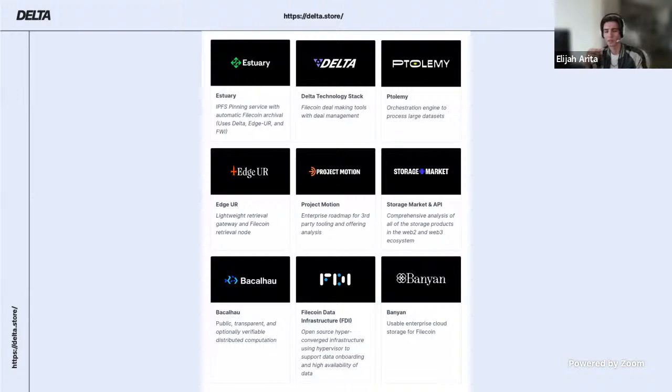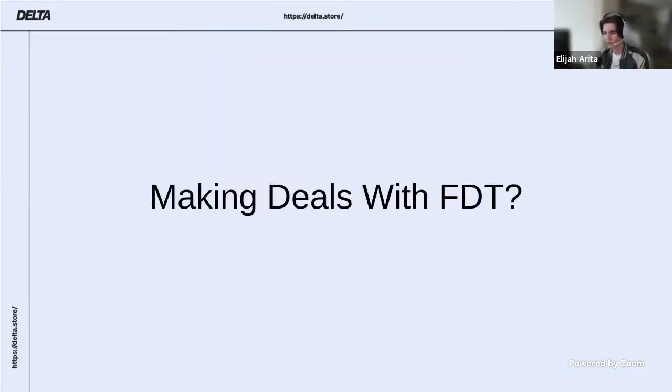So again, Filecoin Data Tools is a collection of tools. And that includes Estuary, Delta, Ptolemy. Delta is the main focus of this presentation, but there's a lot. And we've got great docs at docs.filecoindata.tools, and I'll visit that link very soon.